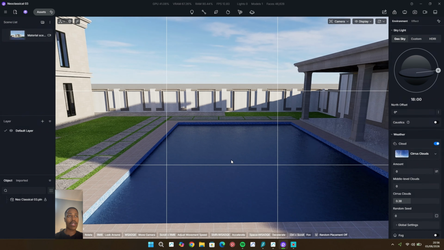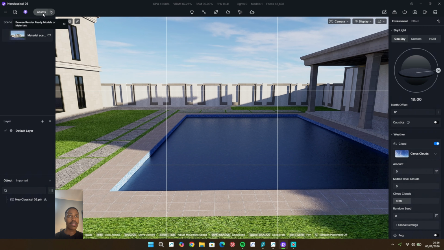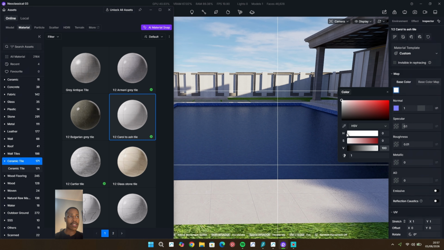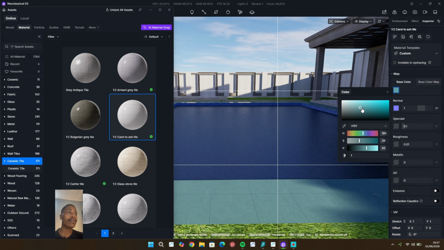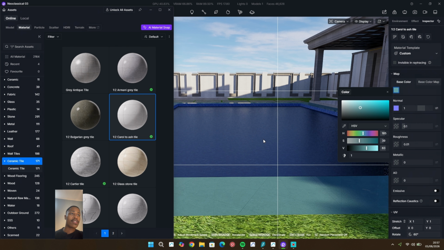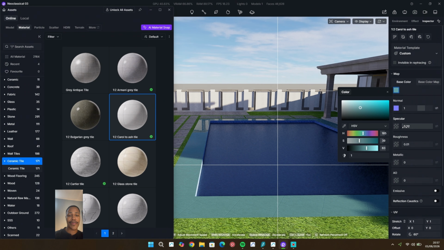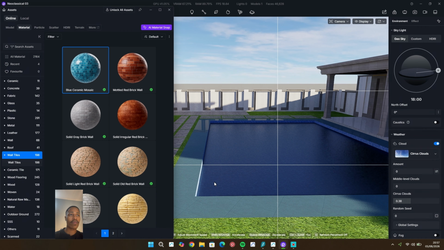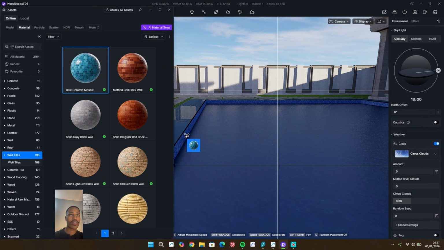So let's come to the pool, swimming pool here. First we're going to go with the tiles surrounding the pool. Let's give it a blue color. Taking the circles here of this kind of good color. Tiles to 60 degrees. I like using 60 degrees, I don't know why, but I just like it. Okay, I think that's nice. Okay, blue ceramic mosaic on the inner wall of the swimming pool.